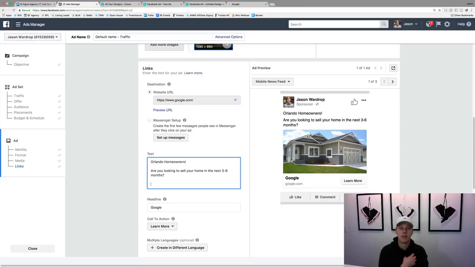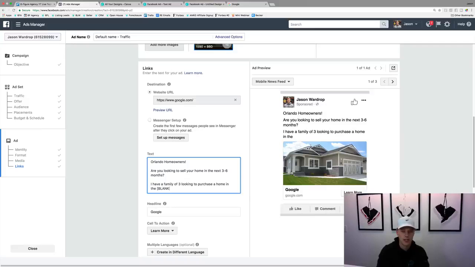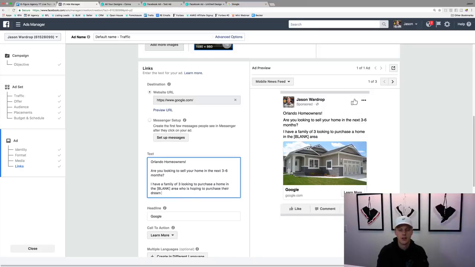let's say I've got somebody looking to buy a home. Okay, I have a family of 3 looking to purchase a home in the, I don't know Orlando that well, so we'll just say blank area. So if you were wanting to get specific to a community, you know, who is hoping to purchase their dream home within the next few months.